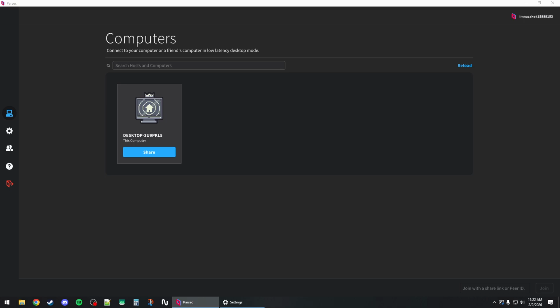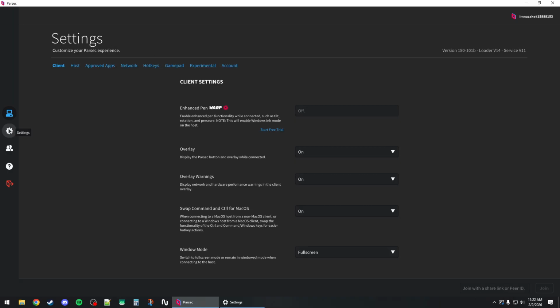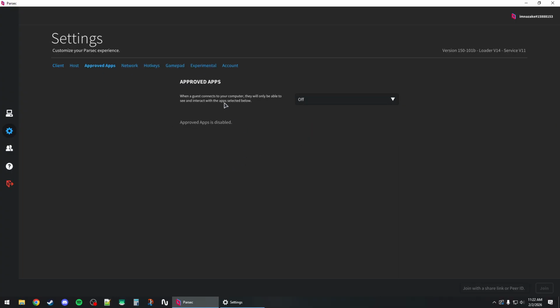How to add approved apps in Parsec. So first you want to open up Parsec and then click on the settings. And from here you want to go to the approved apps tab from the top and click on it and make sure to turn it on. And then you want to basically select the approved apps here.